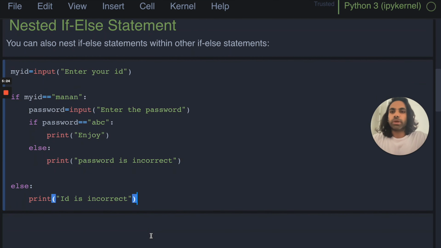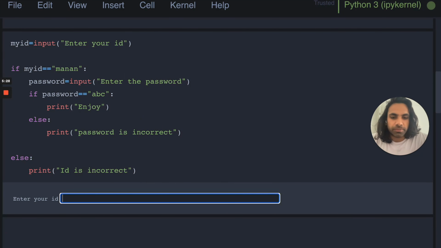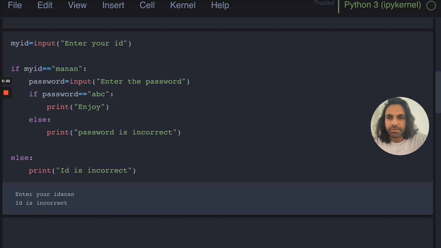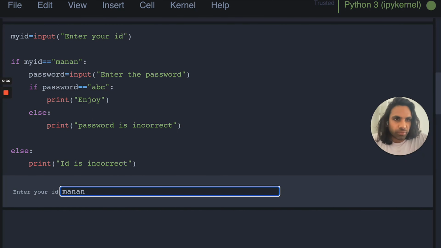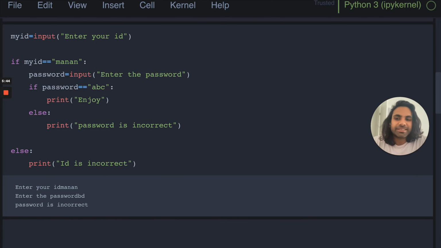Now let's run this code and see the output ourselves. So here, first I'm going to write a wrong ID. So I'll just say this. So it is saying ID is incorrect. Now we are going to get the right ID, that is Manan. And then it is asking us for the password. First, I'm going to say BD. So it is saying the password is incorrect since this statement is getting executed.